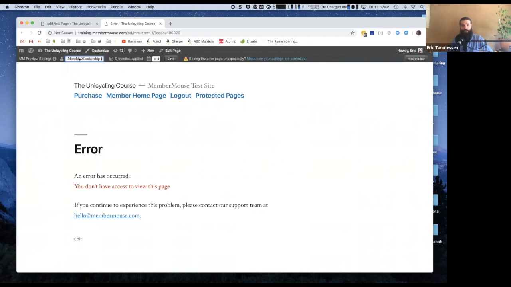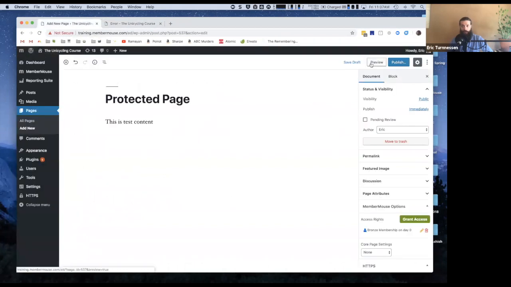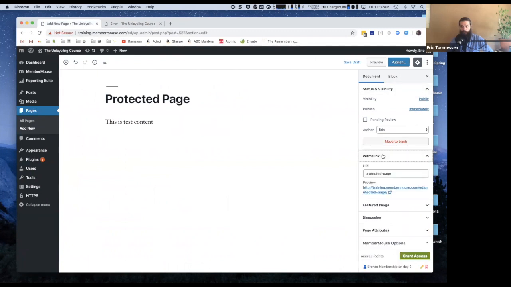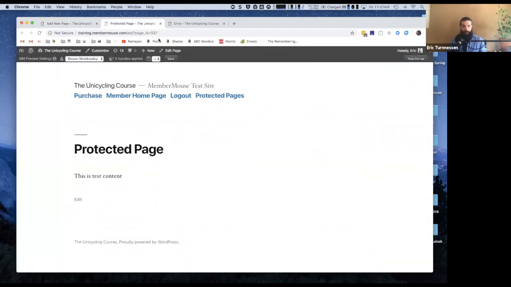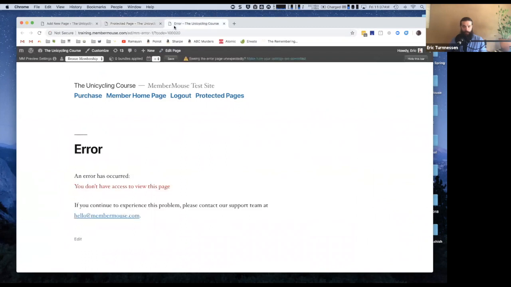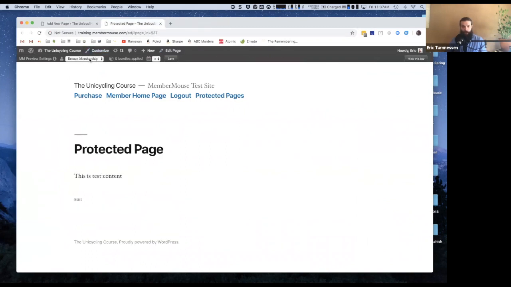So given that I just protected that page for the bronze membership, I'm going to go ahead and select I want to view this site as someone who has the bronze membership. And I'll go ahead and visit that page now. So now you can see I'm able to visit the page because I specified through the preview settings bar which access rights MemberMouse should view me as having while I'm going through the site.